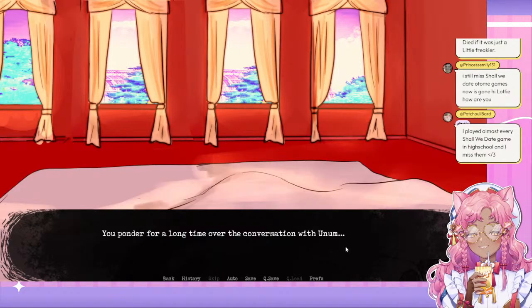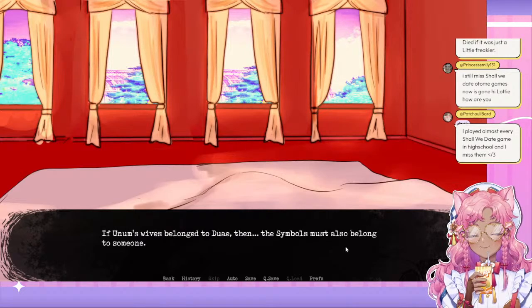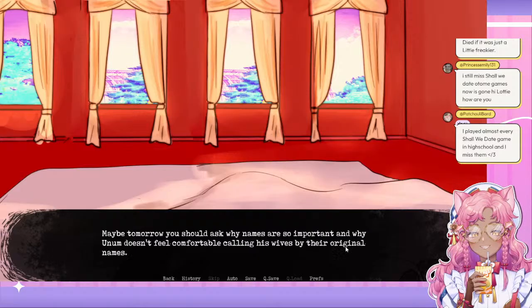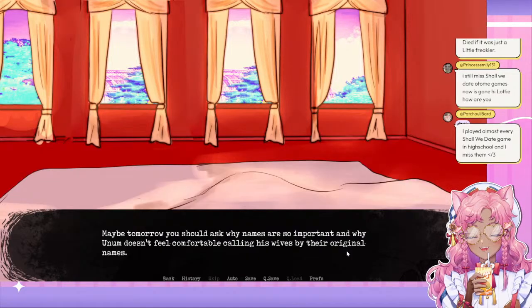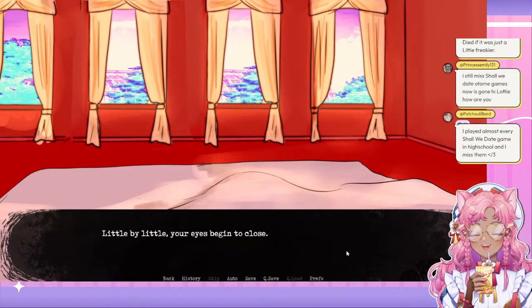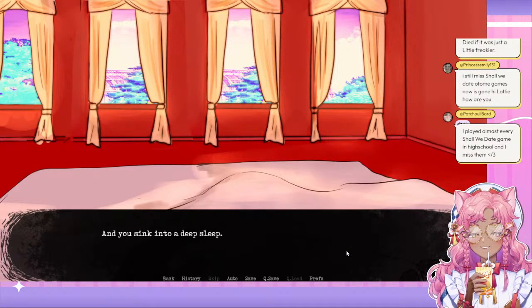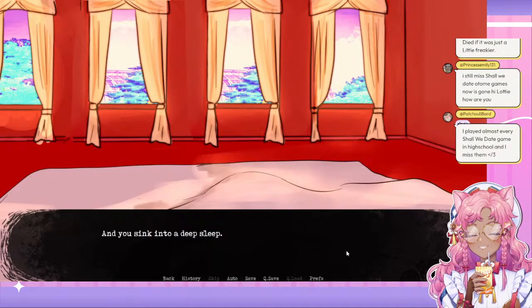You ponder for a long time over the conversation with Unum. The names here are important. More important than you thought. If Unum and Wise belong to Due, then the symbols must also belong to someone. Could that someone be Septum? Maybe tomorrow, you should ask why names are so important. Why Unum doesn't feel comfortable calling his Wise by their original names. Little by little, your eyes begin to close, and you sink into a deep sleep.